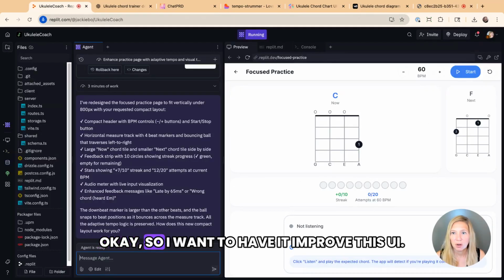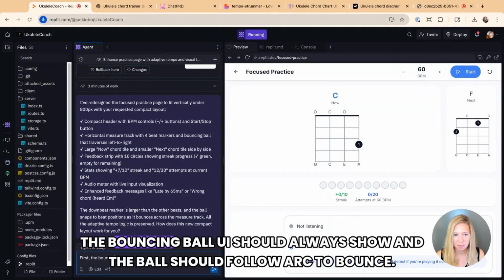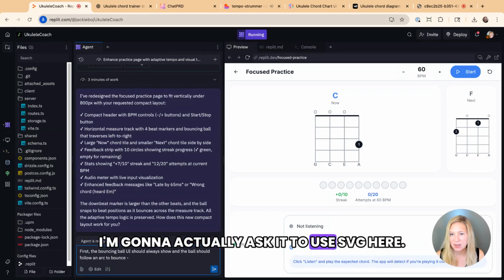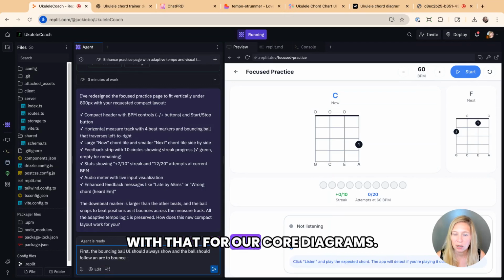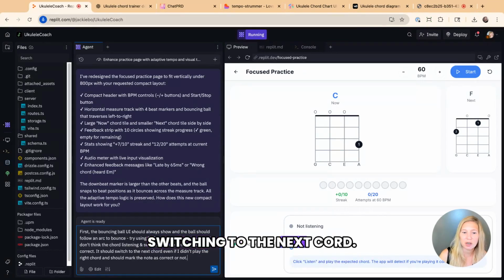Okay, so I want to have it improve this UI. So we've got a few things we need to do. The bouncing ball UI should always show when the ball should fall apart to bounce. I'm going to actually ask it to use SVG here. I'm not sure if that's what it had been doing before, but we're having good luck with that for our chord diagrams. So I'm asking it to fix the bouncing ball UI and to fix the chord listening and switching to the next chord. It's going.